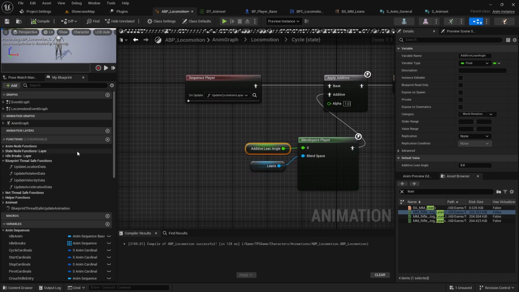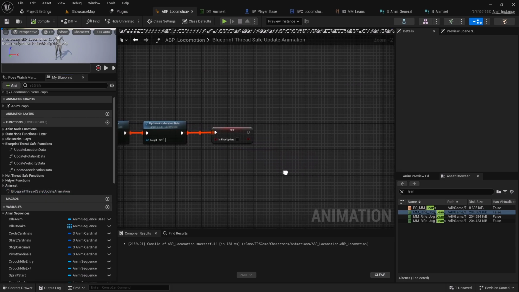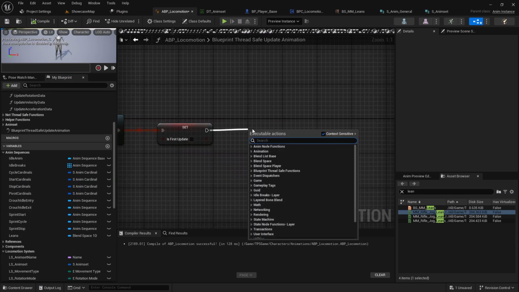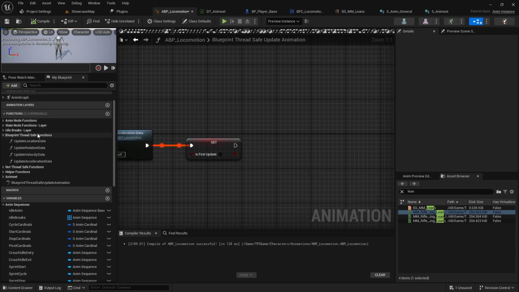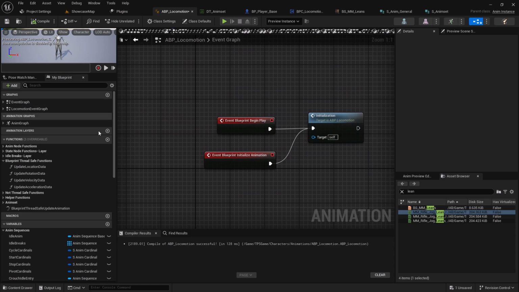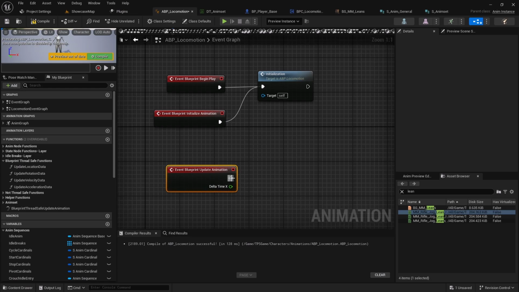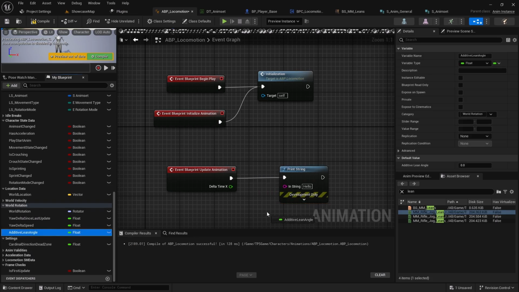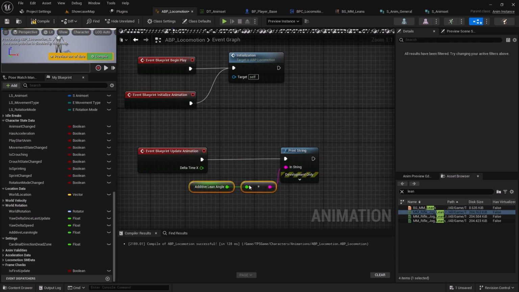Okay, so for debugging purposes maybe we can go to this blueprint thread safe update animation, but I think we can't apply the print here because this is a thread safe function and the default print is not actually thread safe. So I suppose we have to go back to the event graph. Do we have an event for update? Yeah, we have the event, and let's try to print the value for this additive lean angle. Then we can see what actually happens when we make a movement change.